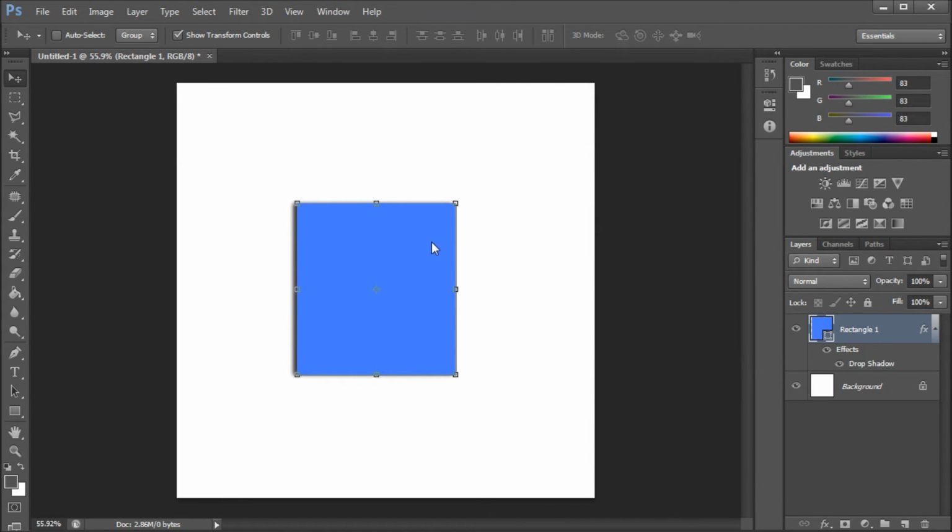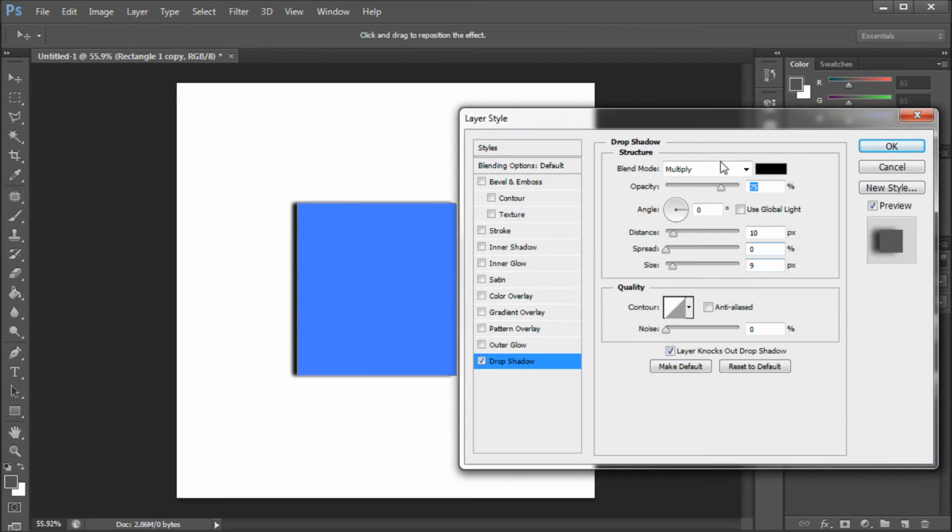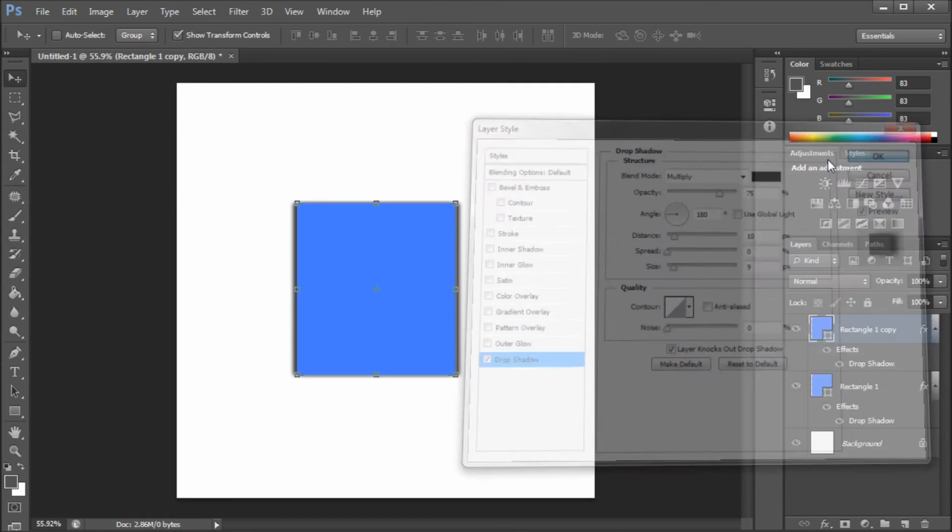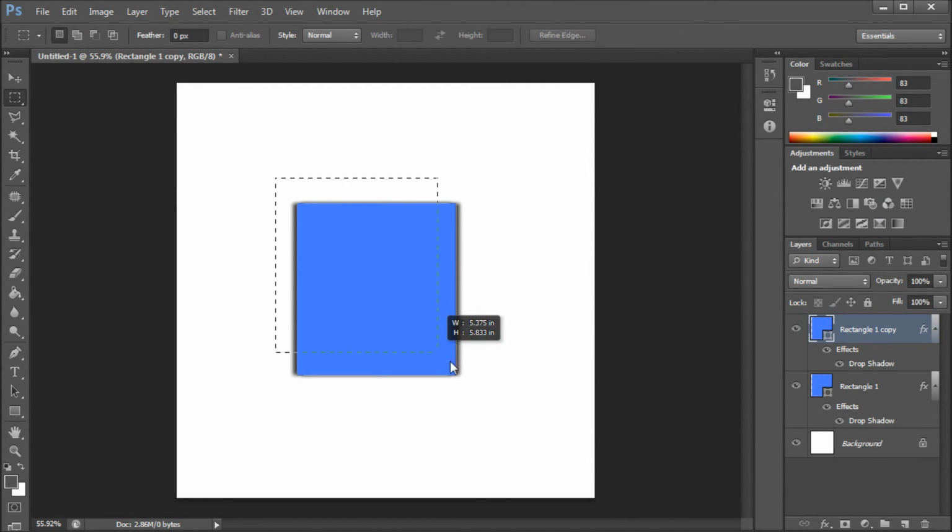So now what we need to do is get one on the other side. The way that I'm going to do this is by just duplicating the layer, opening up the drop shadow for the second layer, and flipping it exactly the other direction. So now we have it going to 180 degrees with global light off, and you can adjust the distance, size, and spread to your liking. So I'm going to click OK. So now you can see that we have a drop shadow on both sides of our rectangle here.